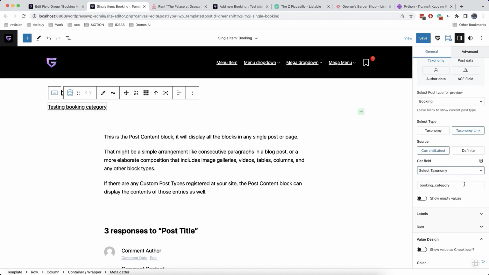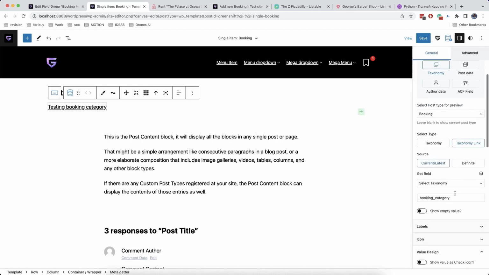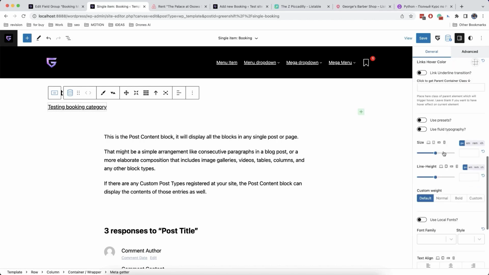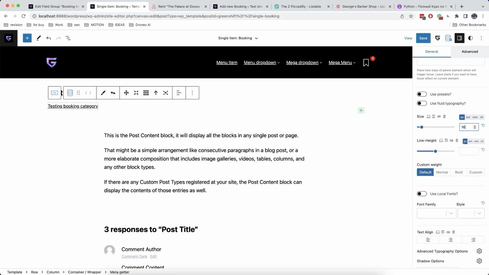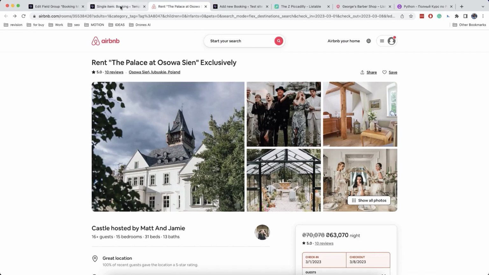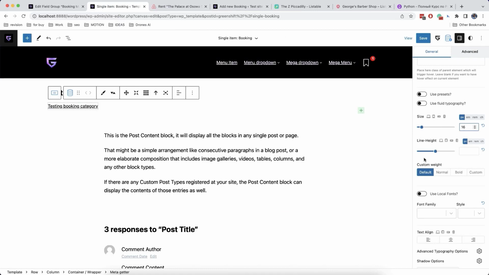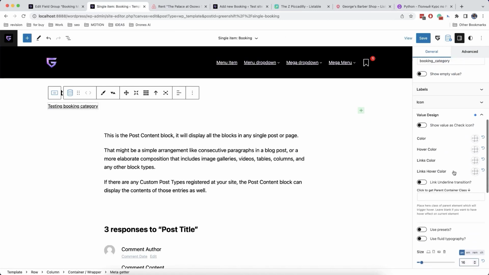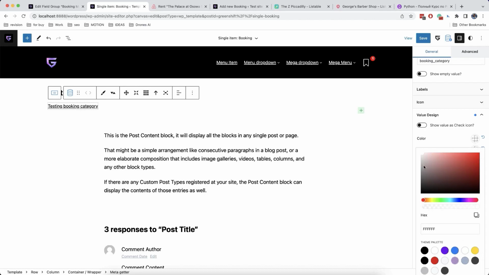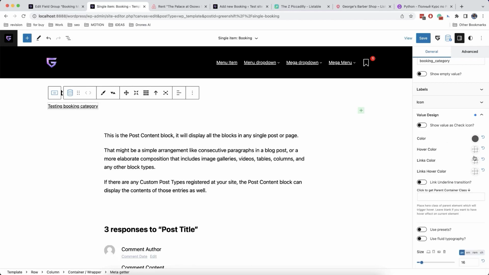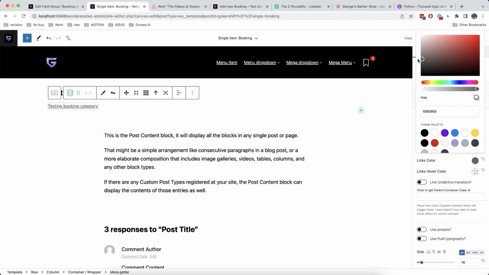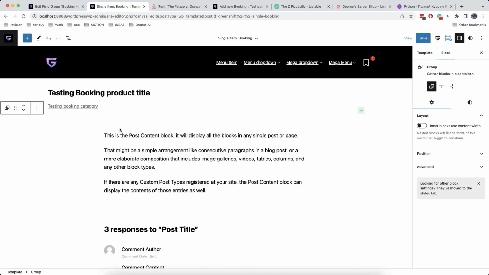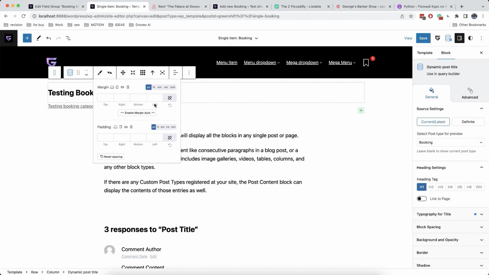You can also manually put here your taxonomy key, but I think this way is much easier. So let's now change the size to 16. We can do this from here. And we'll add some cover. Okay, so here we can add some margin on the bottom.